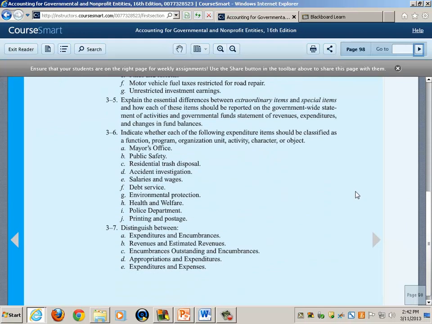Okay. Now what I want you to do is take a look at question 3.6 and tell me which one of these it is. I don't expect you to get it perfectly, but mayor's office, what do you think that is? Is it a function, a program, organizational unit, activity, character, or object?